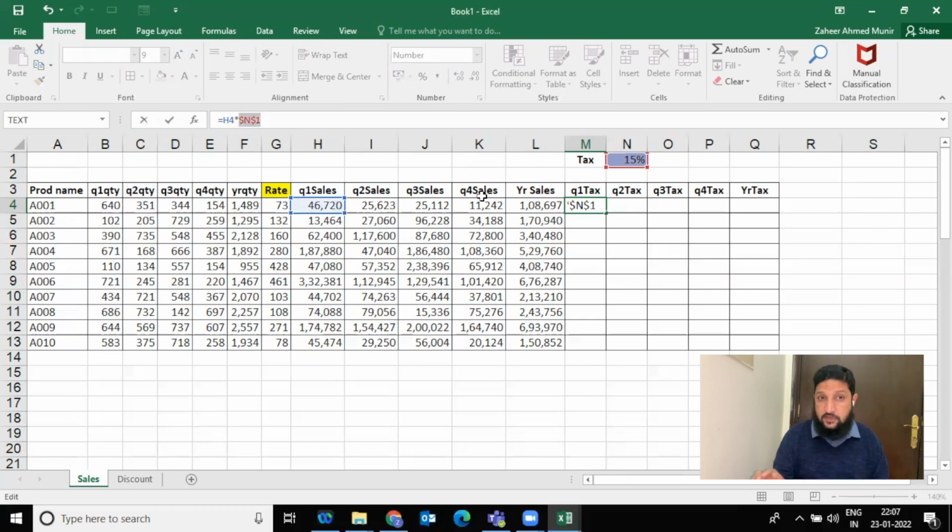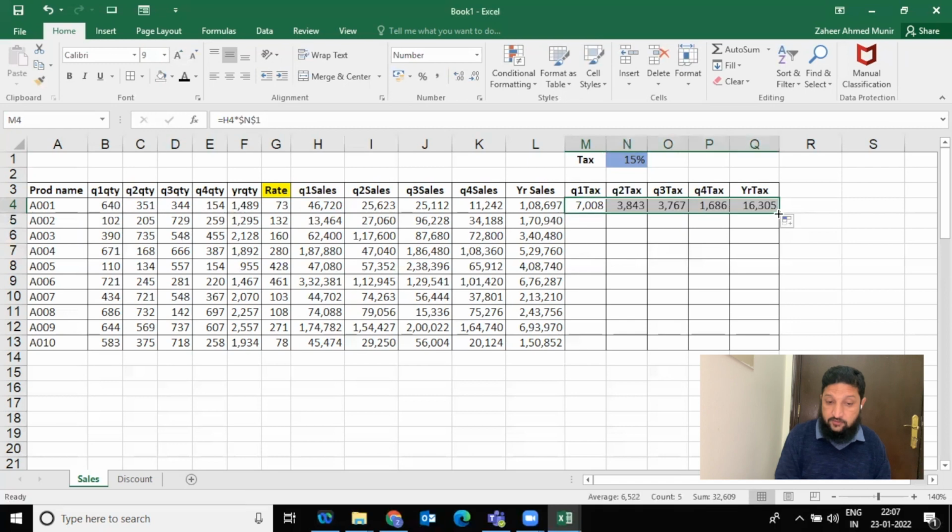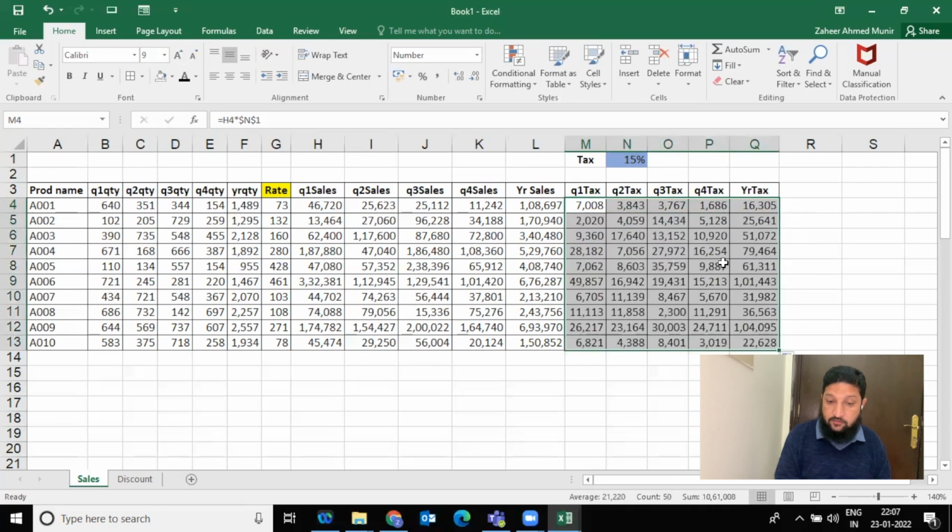if I drag to the right, N will never change to O, never change to P, never change to Q, and OPQ, nothing else. So it remains N. So 1, if I drag down, 1 always remains 1. It will never change to 2, it will never change to 3. N1 and N2. So this is the perfect formula for calculating tax.